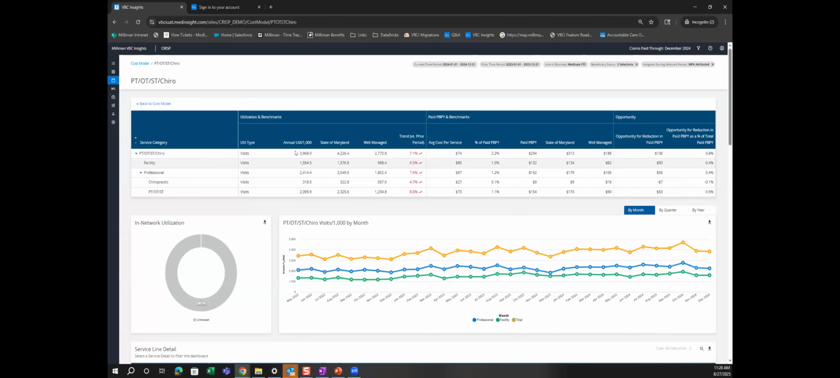Look at how your organization is performing on a utils per thousand basis when compared to both the state of Maryland and well-managed benchmarks, what average costs of services look like, what the paid PBPY is for your population, and then how that compares to both the state of Maryland and the well-managed benchmark. And if you were to have utilization aligned with well-managed benchmarks, what kind of cost savings opportunity might you find?